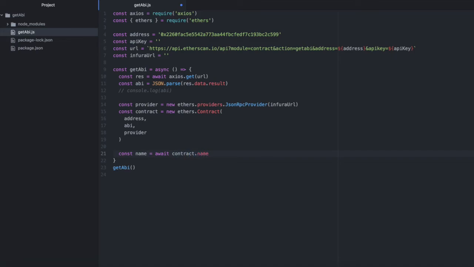I know there's a function called name off the top of my head. I also know there is a function called totalSupply, which will give us the total global supply of this token. And we can print those. Let's run this in our console.